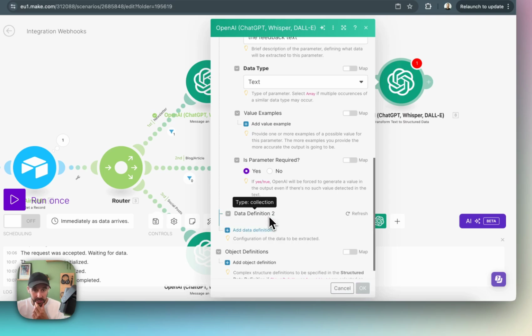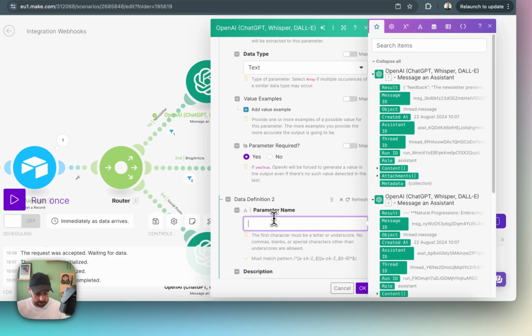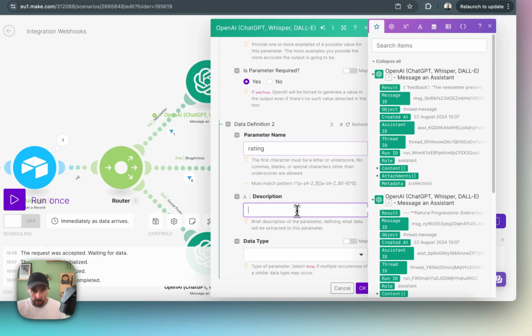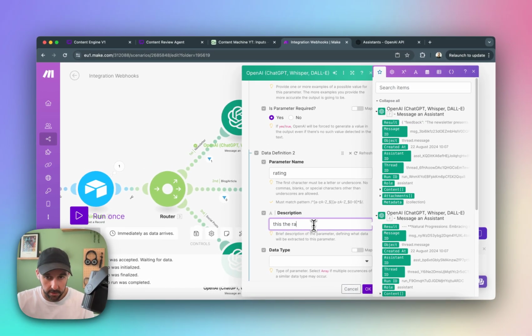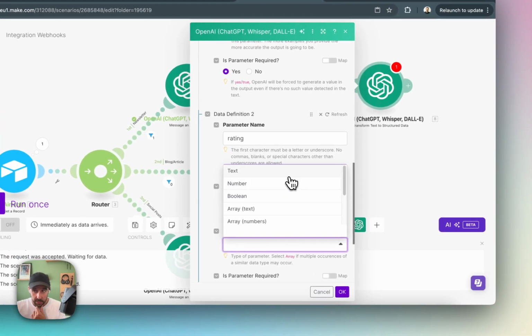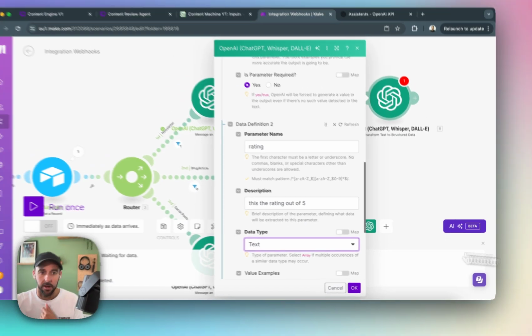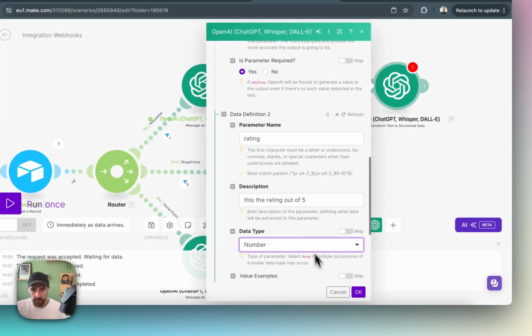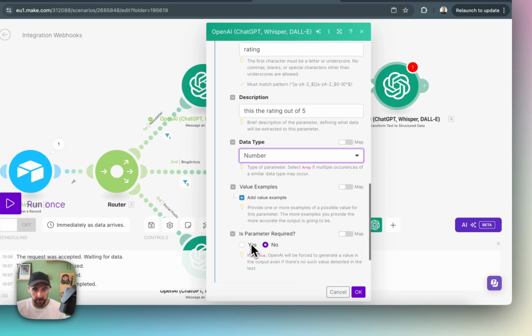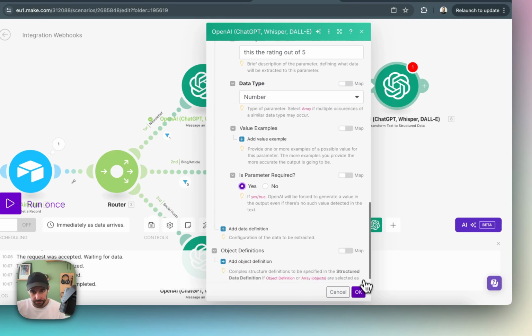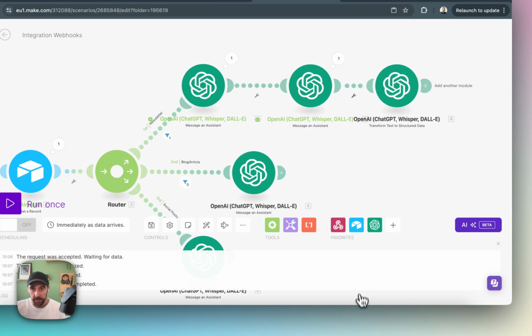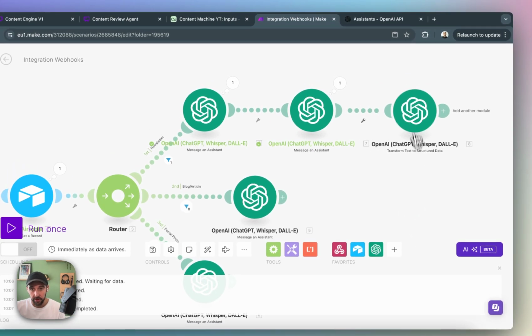And then we're going to add another data definition, which is rating. Description: this is the rating out of 5. Again, this is just going to be text. Actually, we're going to store this as a number because that's going to go into our rating field. So we're going to click yes. Click OK. Now we've got that set up.